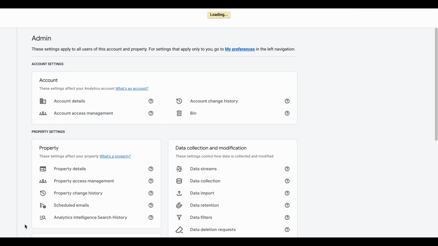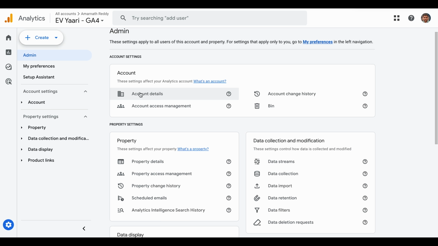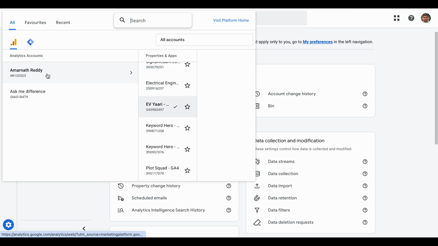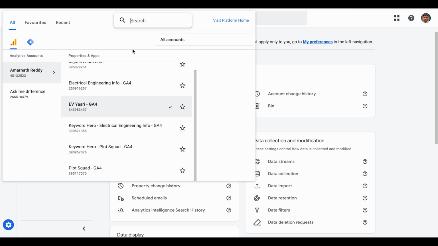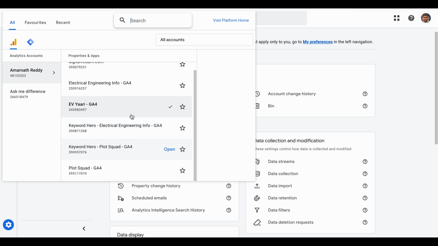Click on this. You have two types of access which you can give. One is account level and one is property level. In account level, you can have multiple properties under one account, right? When you give access at the account level, you will by default get access to all the properties inside that one, right? This is my name and there are multiple websites under this name.